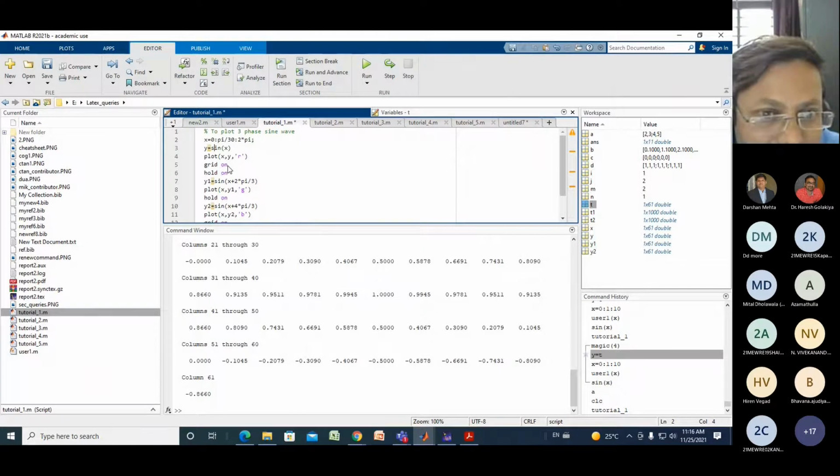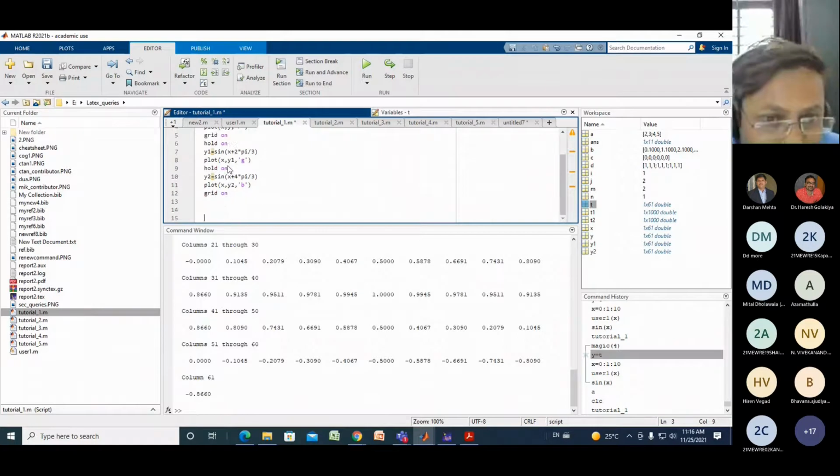Okay, so x is the value of an input vector. For y, I have calculated y, and I have plotted the value of x versus y. Another vector is y1. So y1 is equal to sine of x plus 120 degrees, and then sine of x plus 240 degrees. So there are three waves, and I want to plot these three waves.